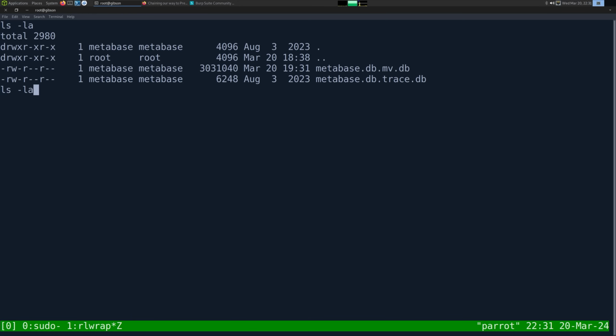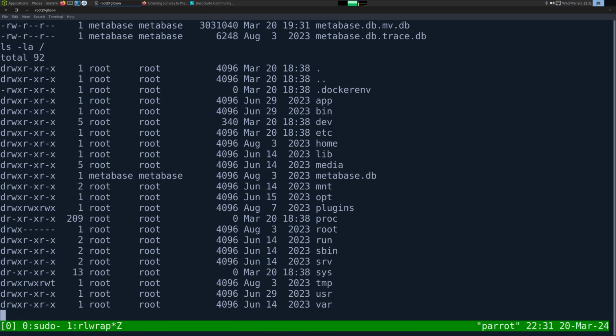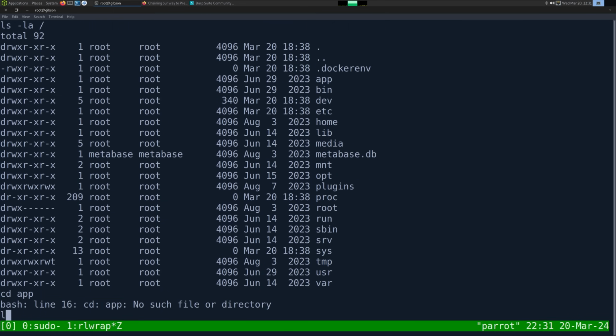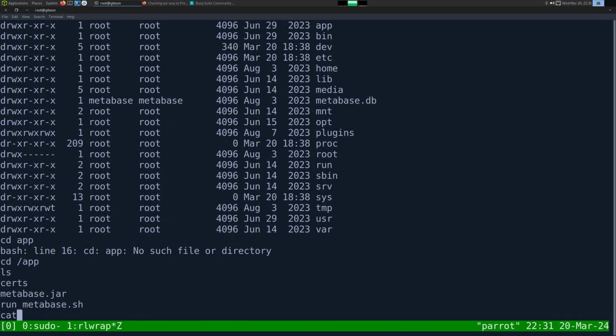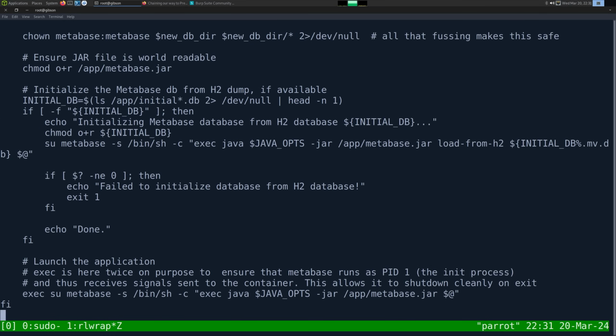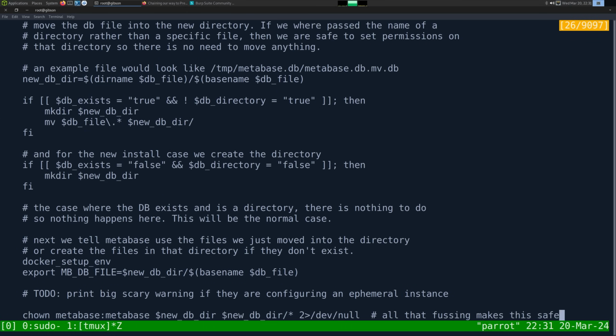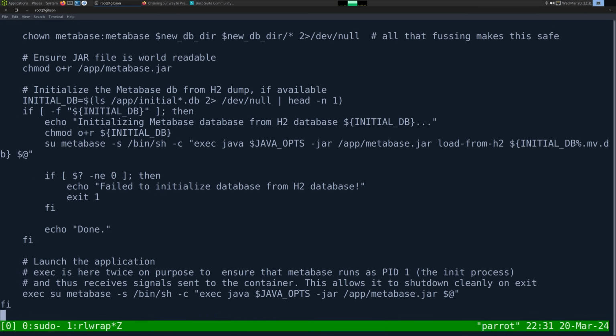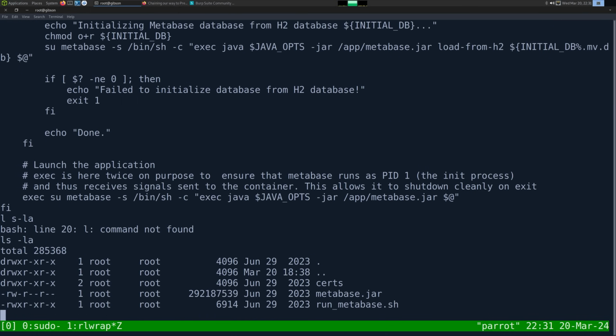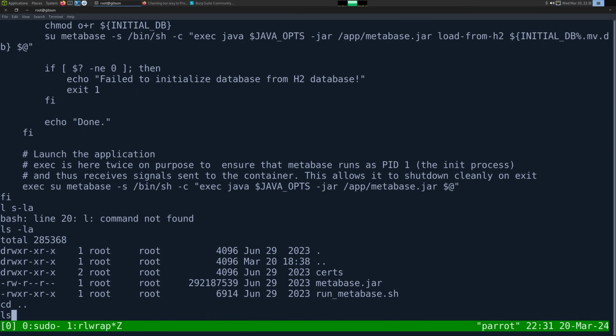The other thing we want to do is try to figure out credentials, right? If we do ls -la on /, we do know we're in a Docker environment. There is /app. So let's go in /app, run metabase.sh. Let's see. Don't see anything there. I was looking for a configuration file, right?